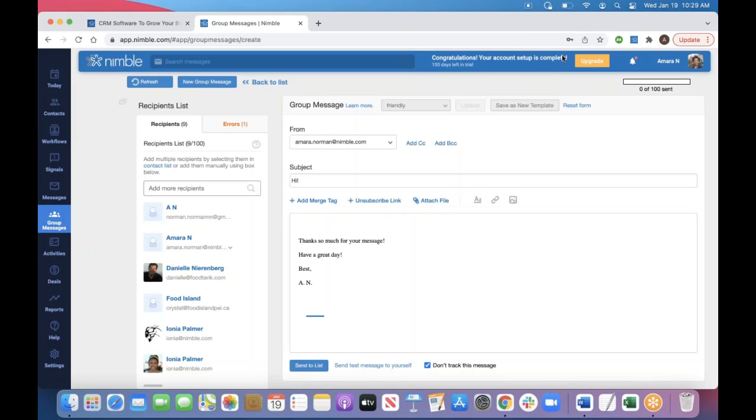As I mentioned, these messages will be sent over the server for the email account you've connected to Nimble. So for your personal email account, Nimble doesn't have a server that would deliver these messages. So they'll be sent as one-to-one messages from you to your contacts. No one else will be CC'd or BCC'd unless you specifically go ahead and enter their name there.